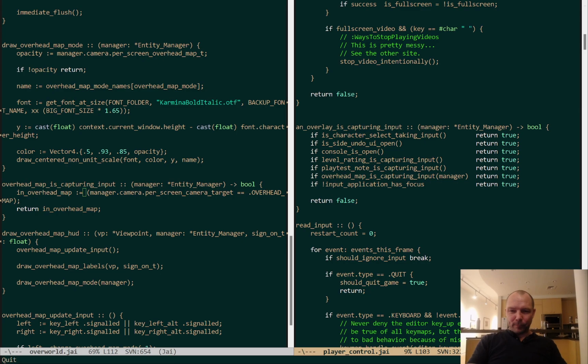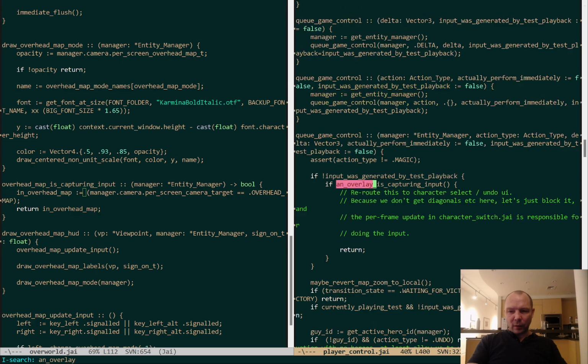Okay, so overhead map is capturing input and overlay, right? And overlay.